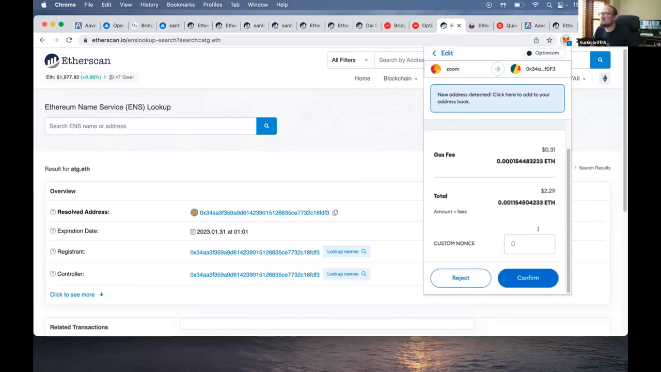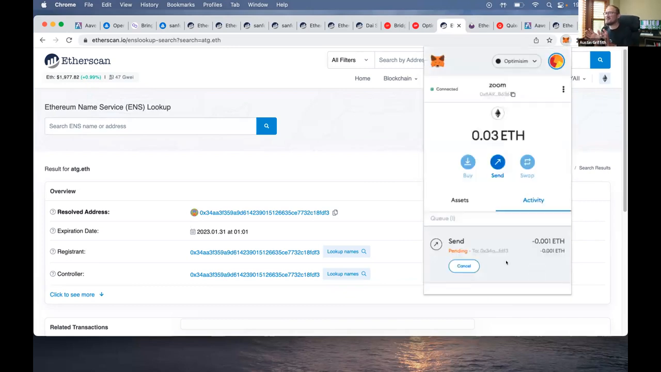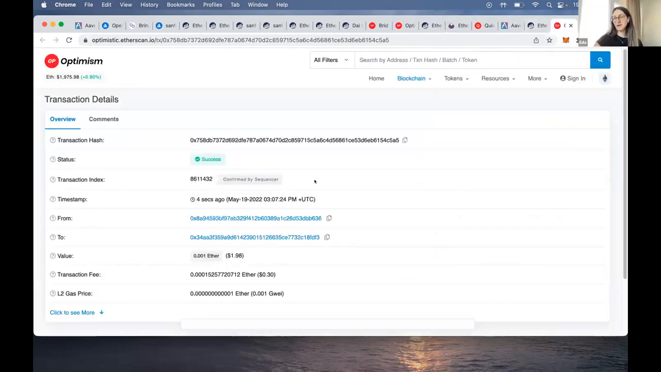So look at this. You're sending $2 and you're paying 31 cents. And watch how fast it goes through. That's the key part. It should almost go immediately. Oh, yep, it's already done. Exactly. And this is the experience you'll get from L2s. You'll have fees at a fraction of the price. You'll have transactions that happen almost instantly.